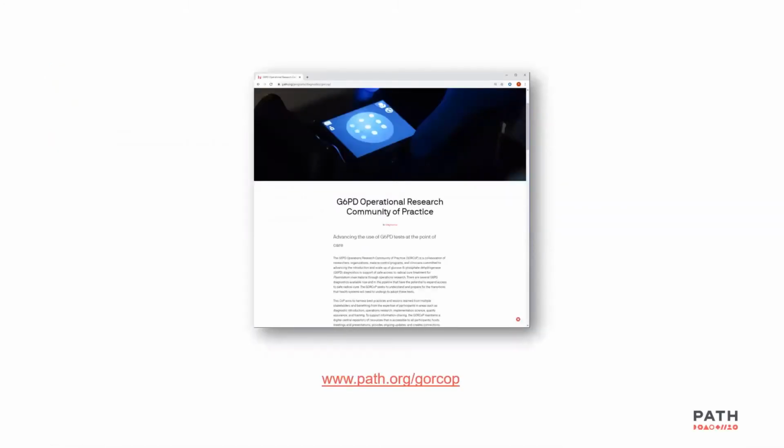For those who may be new to the GORCOP, I just wanted to give a quick background. The GORCOP is a collaboration of researchers, organizations, malaria control programs, and clinicians committed to advancing the introduction and scale-up of G6PD diagnostics in support of safe access to radical cure treatment for P. vivax through operations research. The group aims to harness best practices and lessons learned from various stakeholders and benefits from the expertise of participants in areas such as diagnostic introduction, operations research, implementation science, quality assurance, and training. To support information sharing, the GORCOP maintains an online repository of resources that is accessible to all participants.